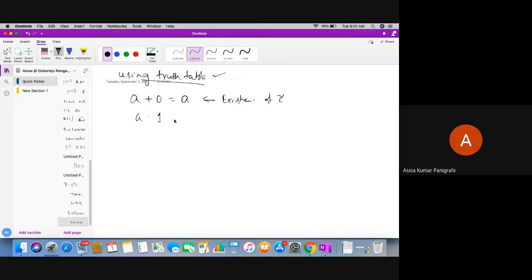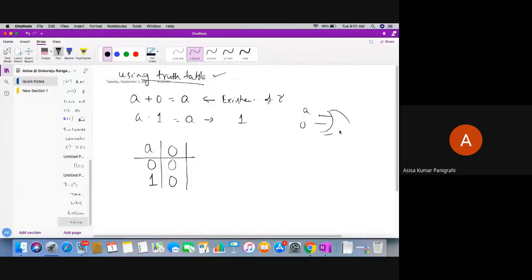Similarly, A and 1 is A, which is existence of 1. So see here how I will prove. Let's say I am taking A. Using truth table, if I take A, how many possible values can I give to A? Either 0 or 1. Am I correct? And the other input is 0. So I'm taking an OR gate here. This is A, this is 0. I can give here either 0 or 1, and this one is fixed to 0.